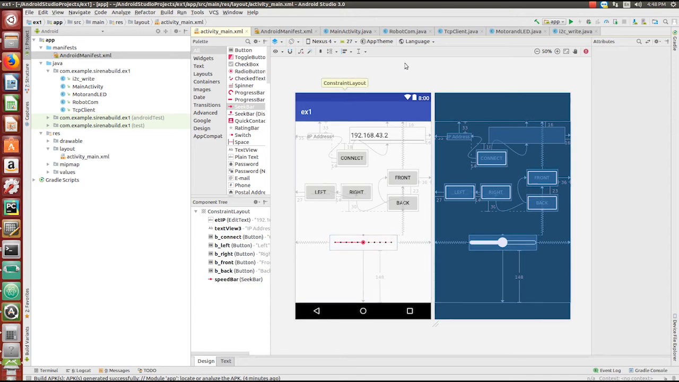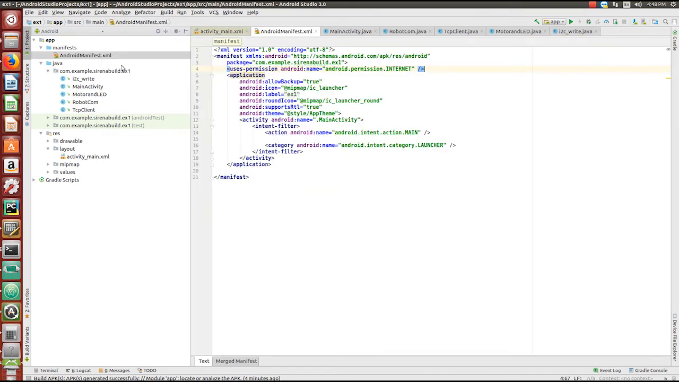Another thing that you have to take care of is you have to go to your manifests, the Android manifest. You have to add a permission for the internet. This allows your app to use the Wi-Fi. Make sure you add this line. Once you're done with this, your app is ready.